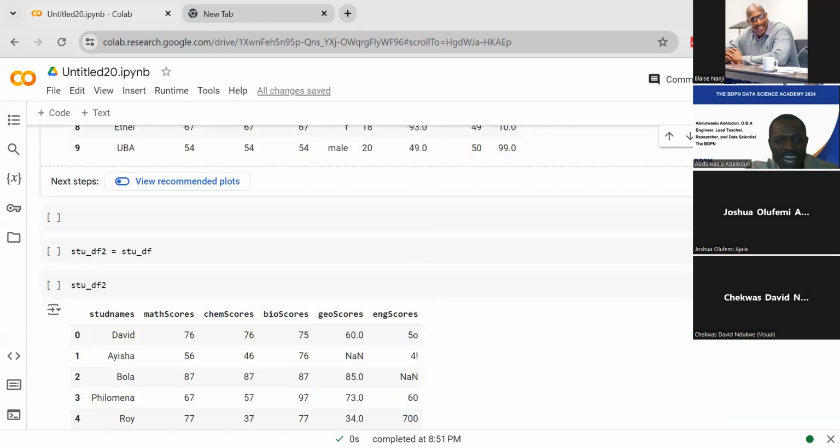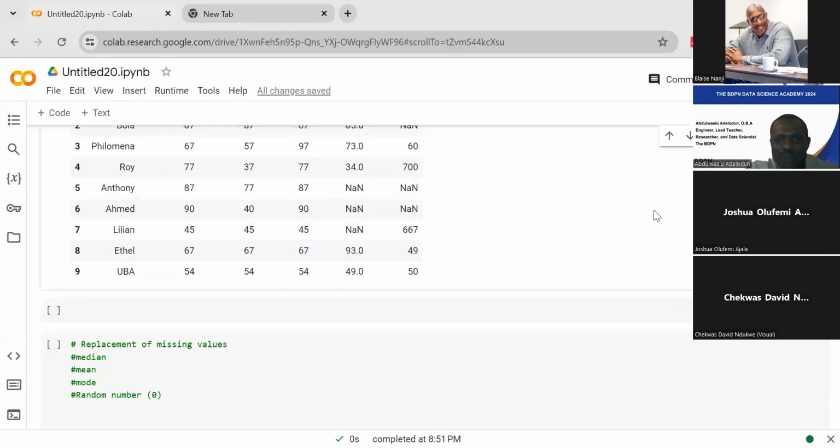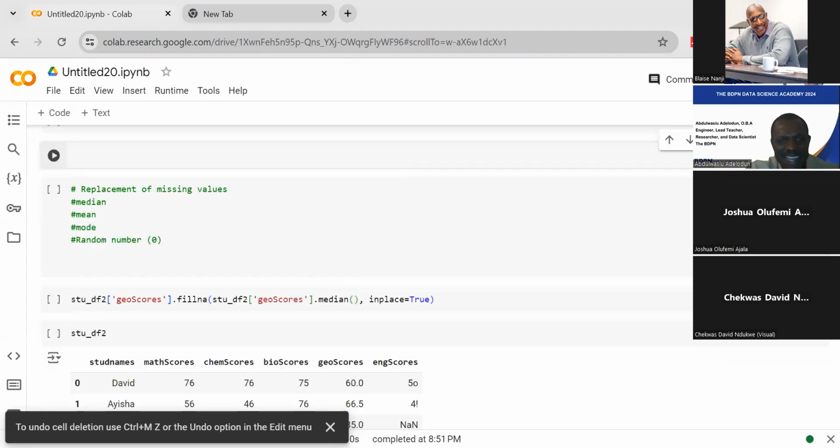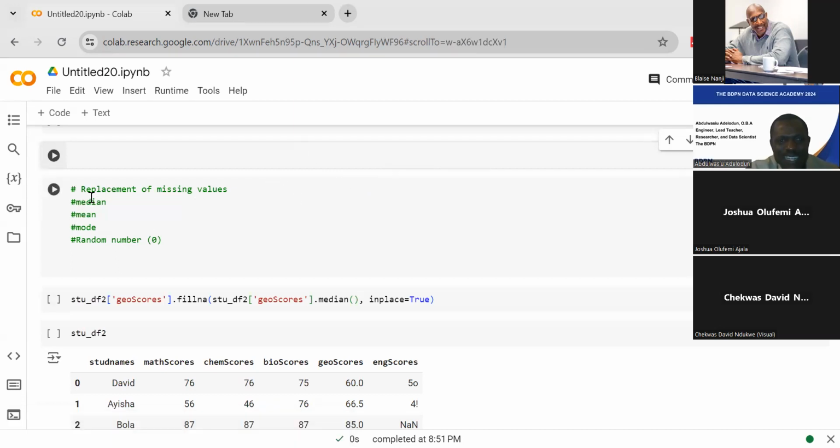But before then, now we have completed this method. In our method, if we want to handle NA, one method we can use is to delete all NA, which we have used. Another thing is that we can replace all missing values with a median. We have done it with mode. We have done it with mean.